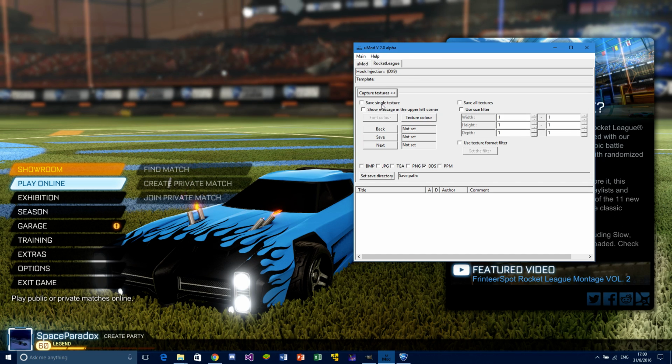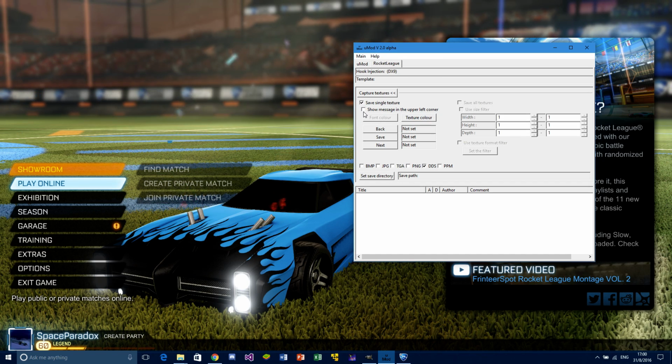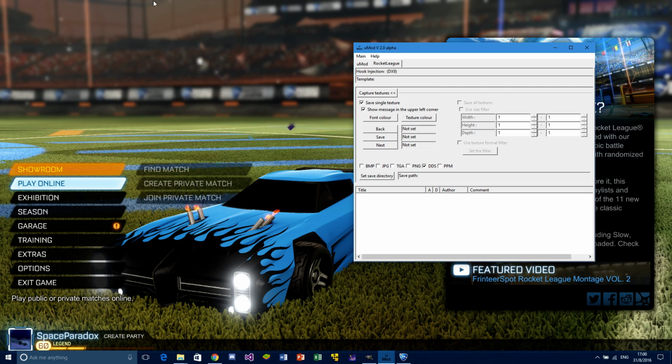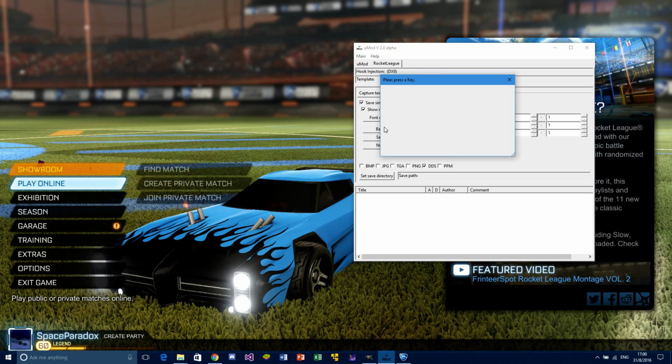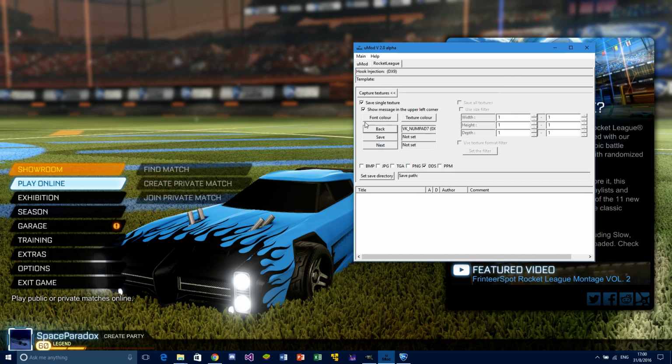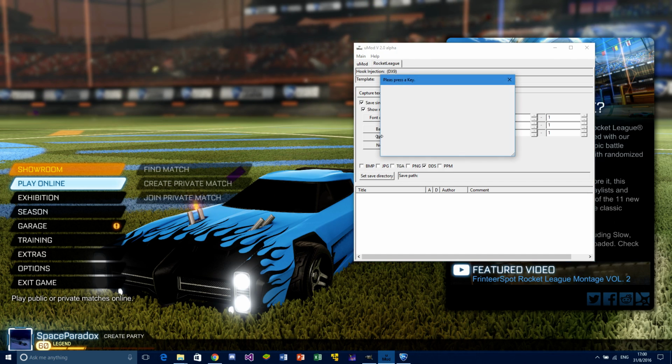So, open up capture textures. Now what we want to do is save single texture, because we want to save the textures, obviously. We also want to show message in the upper left corner so we know what our hashes are going to be. Now set your back, save, and next buttons so you can scroll and save through the textures. So that's my back, numpad 7, save, numpad 8, and next, numpad 9.